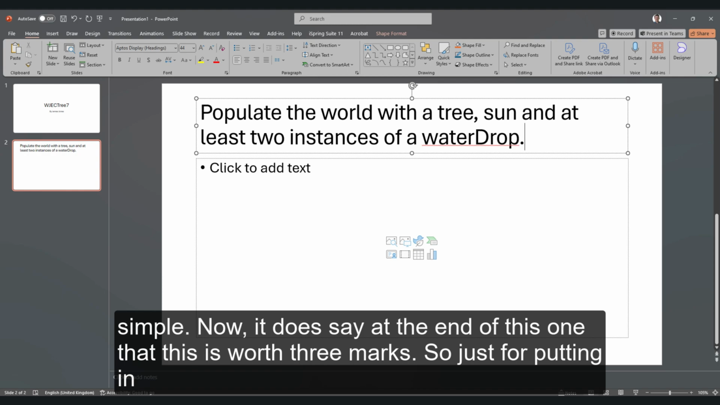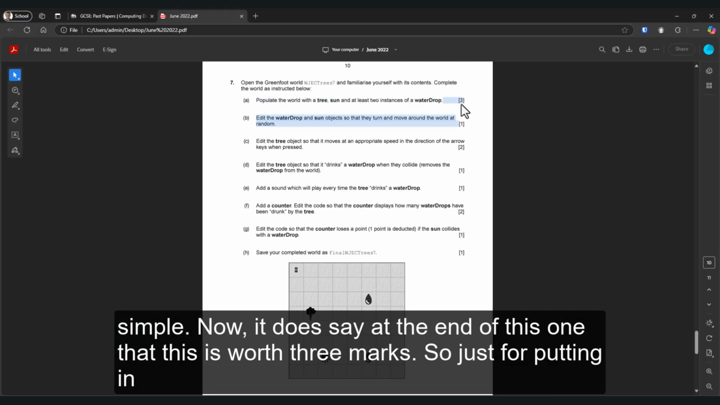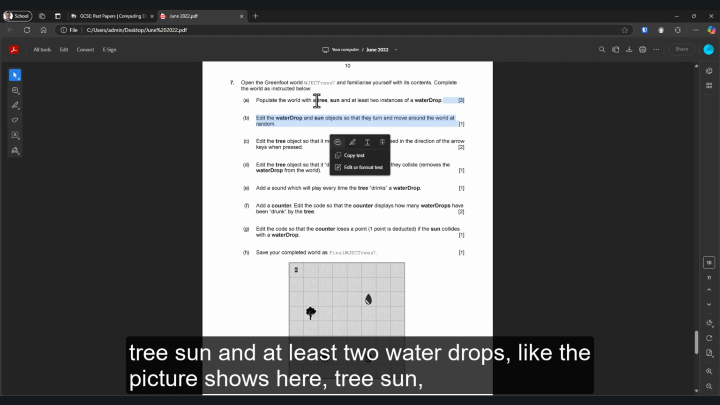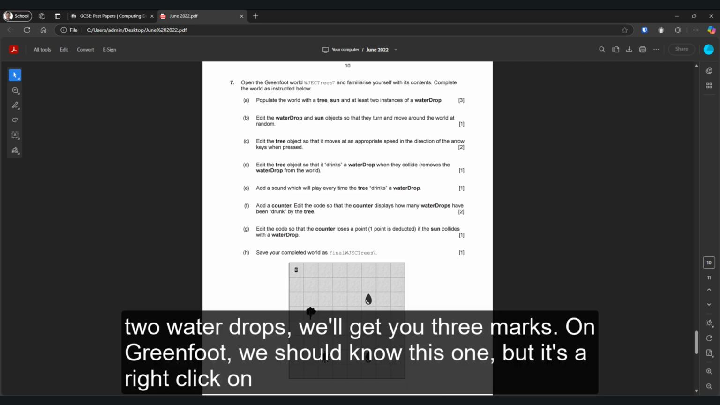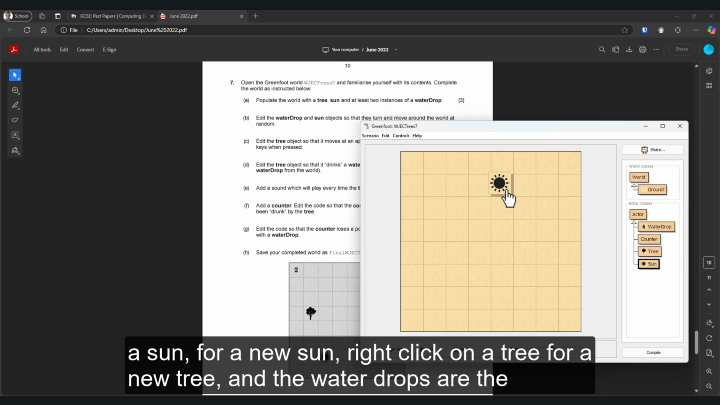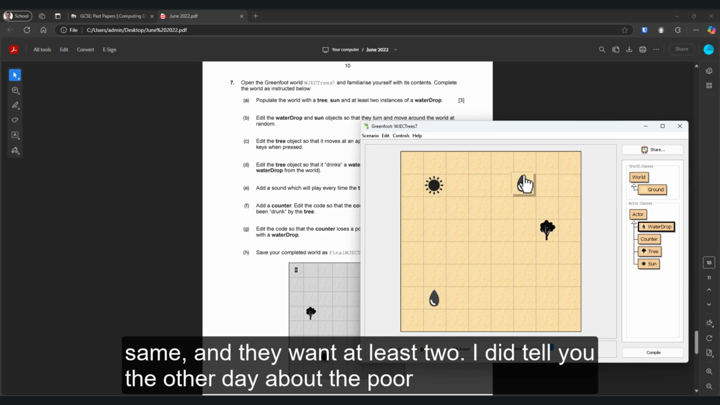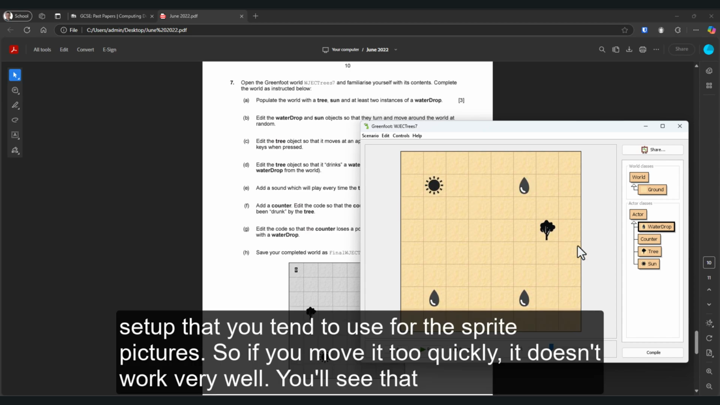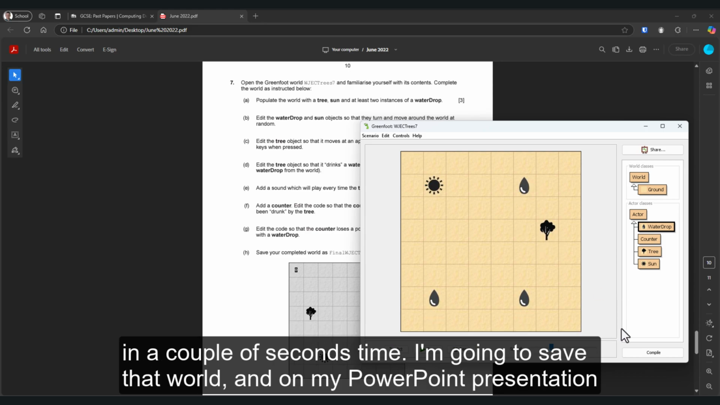Nice and simple. Now, it does say at the end of this one that this is worth 3 marks. So just for putting in tree, sun, and at least 2 water drops, like the picture shows here, tree, sun, 2 water drops, will get you 3 marks. On Greenfoot, we should know this one, but it's a right click on a sun for a new sun, right click on a tree for a new tree, and the water drops are the same, and they want at least 2. Now, I did tell you the other day about the poor setup that you tend to use for the sprite pictures, so if you move it too quickly it doesn't work very well. You'll see that in a couple of seconds time.